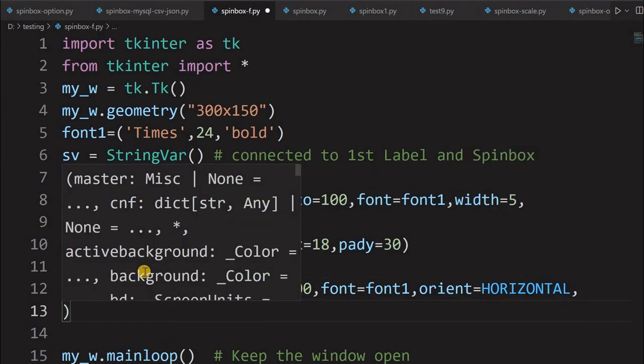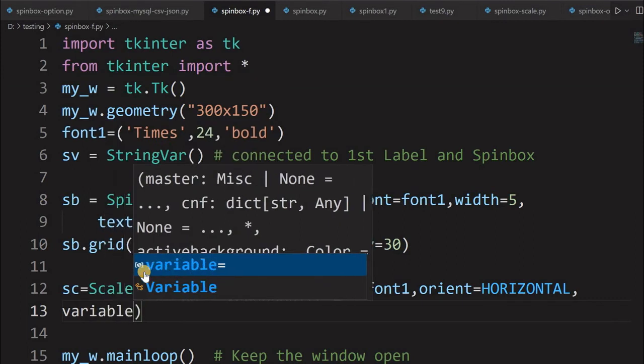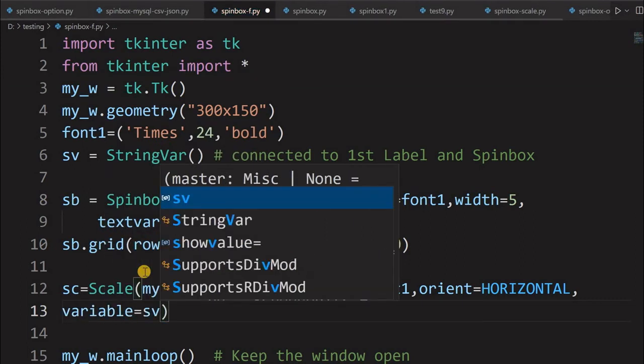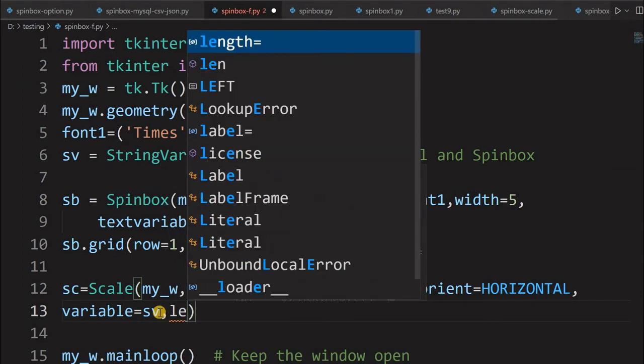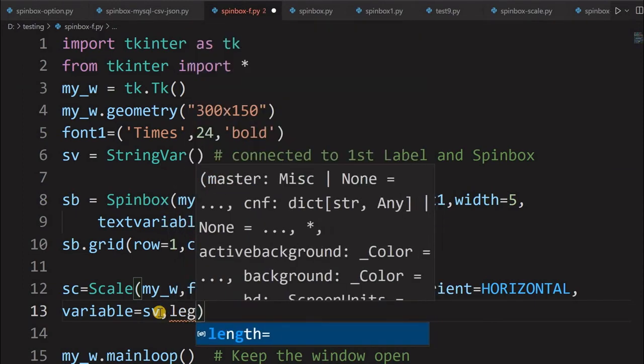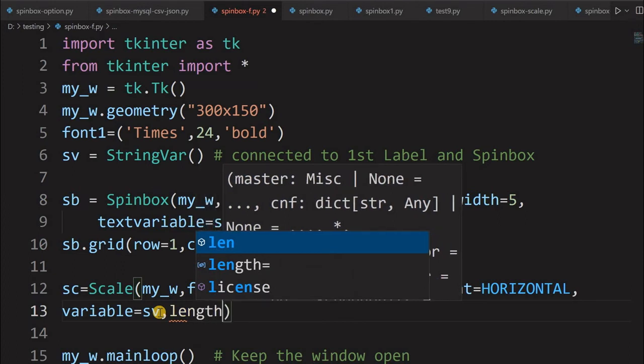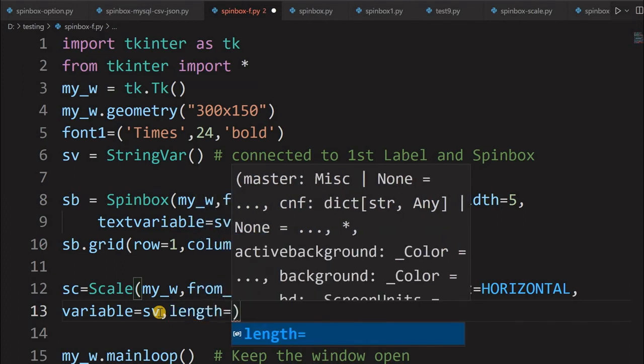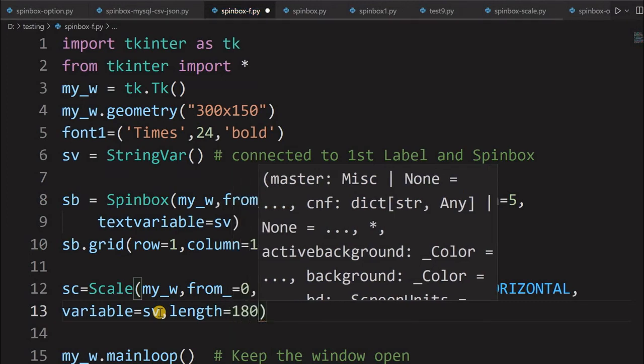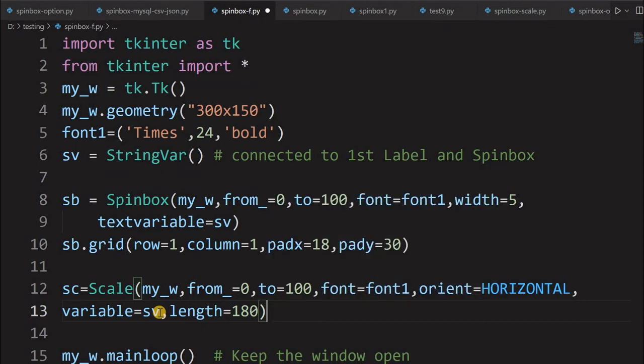Now the important part is variable. Variable I am connecting to a string variable, which I have written here at line number 6. The string variable I have declared, so I am connecting it to that. This is important actually. Now I'll specify a length, length equal to, now you can give anything, whatever you want. Let me just give slightly more length. Fine. So this scale variable is ready.